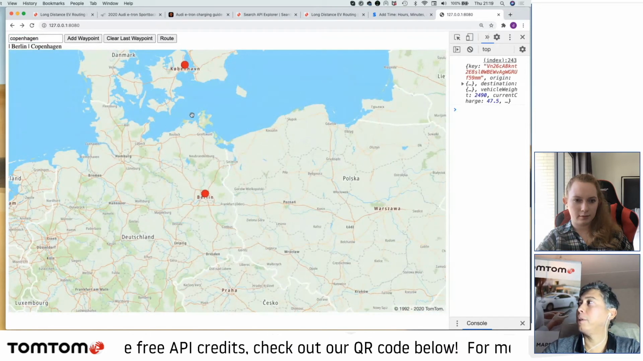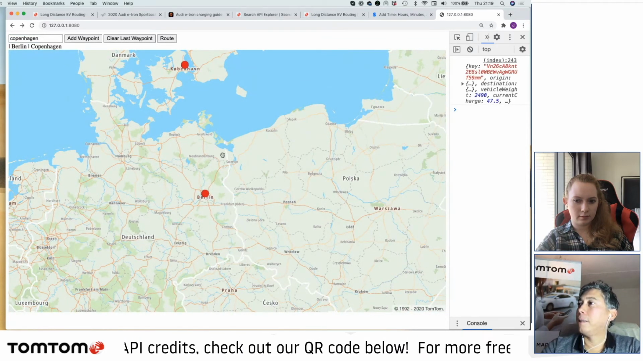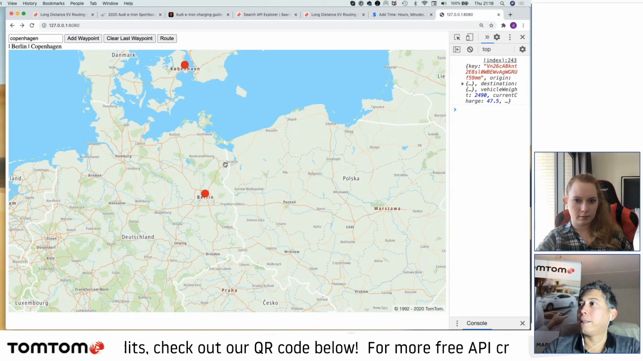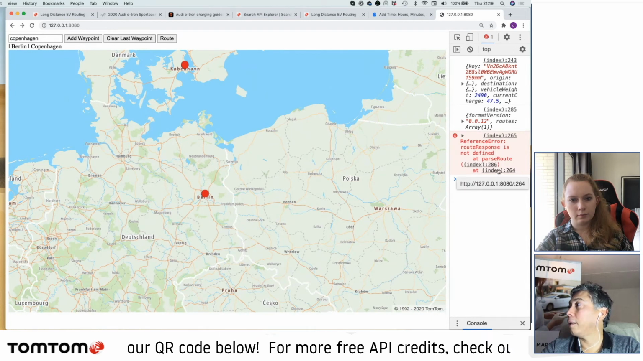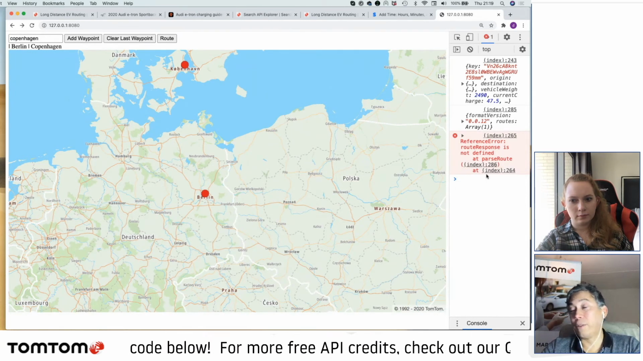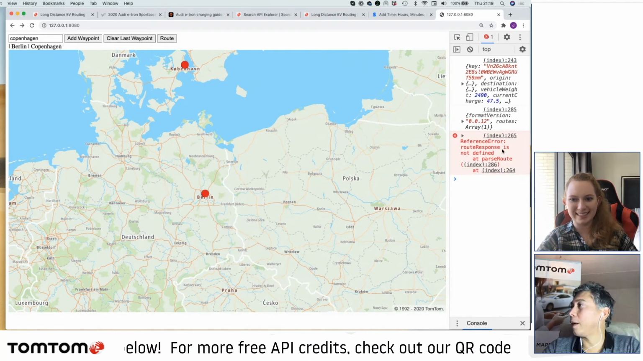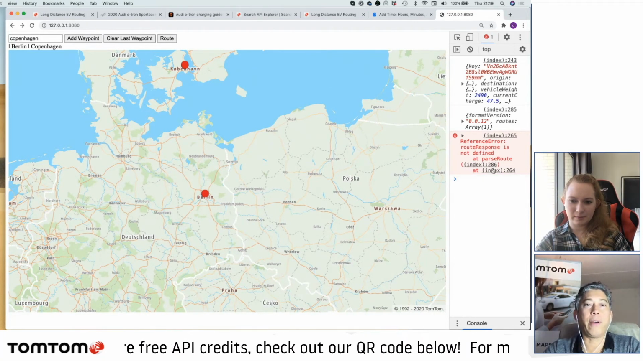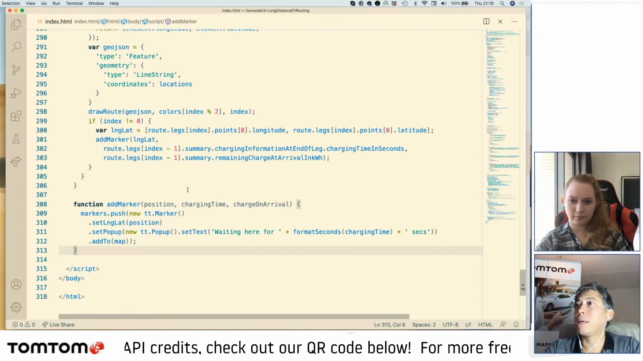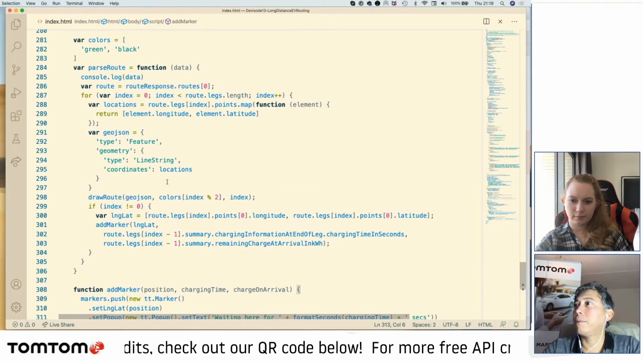Create me the route. Let's see. It takes a while to find the correct charging stations, I suppose. Okay. Found the same route, of course. Reference error: route response is not defined as part of route in 286. Let's find out what's in 286.